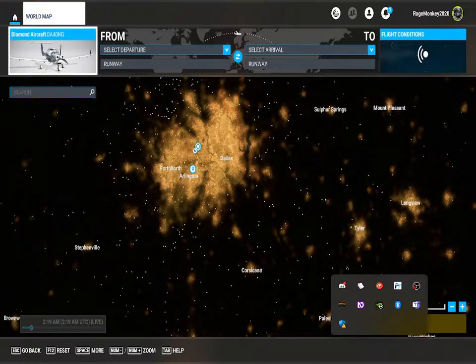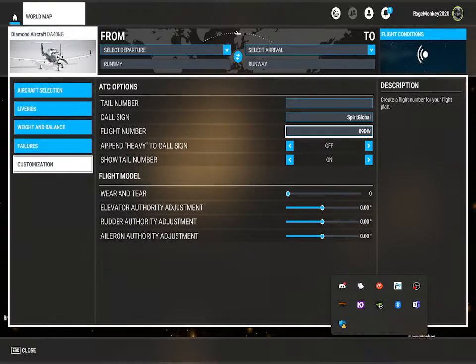Aircraft selection. Alright, let's see what aircraft is selected. I think it is a DA-62. Current aircraft is Diamond Aircraft DA40 NG. Nope, we gotta get the Diamond. Let me go over here to aircraft selection.